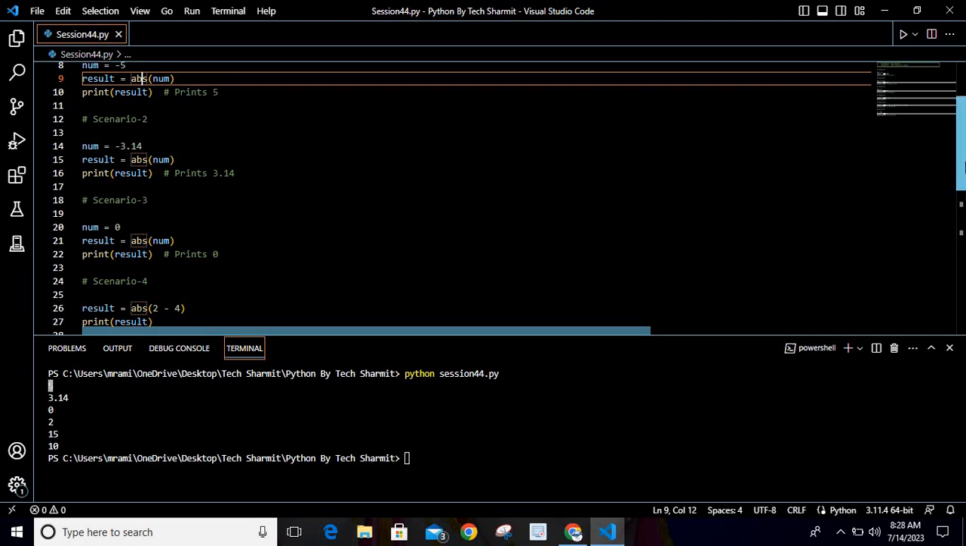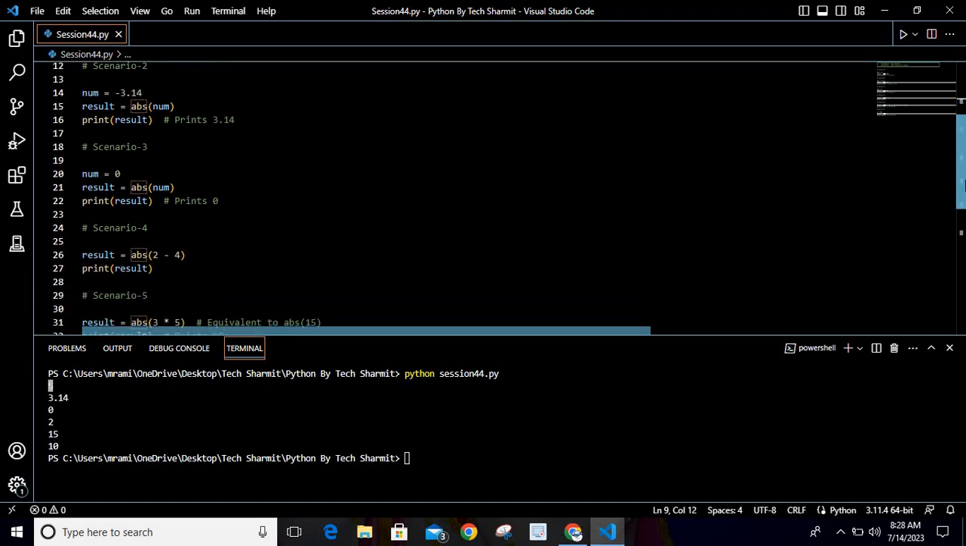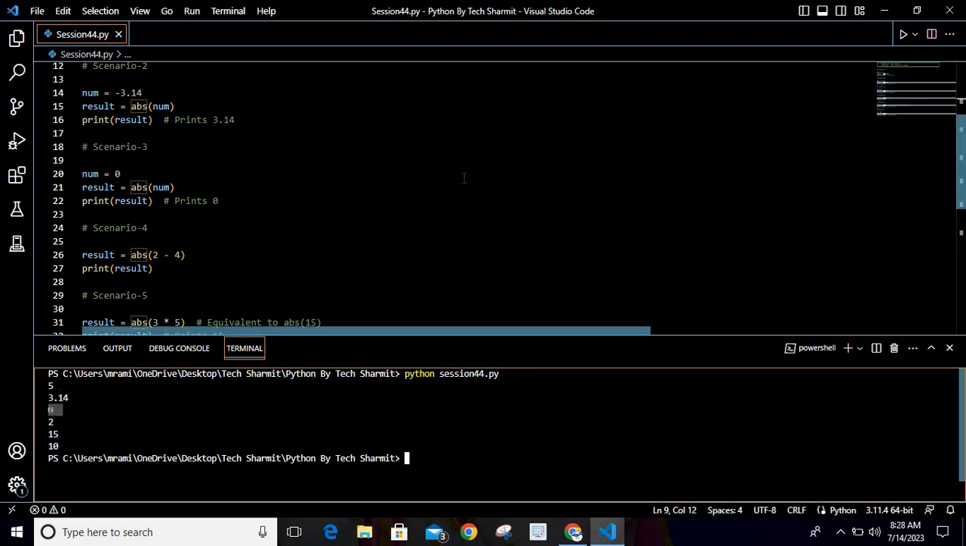Okay. Now another question is, is it possible to use ABS on 0? Suppose you are trying to convert some value to an absolute value and by mistake it contains a 0, will it work? Yes, it will work, but it will not change anything. It will show it as it is. So you can see here it is printing 0 only.